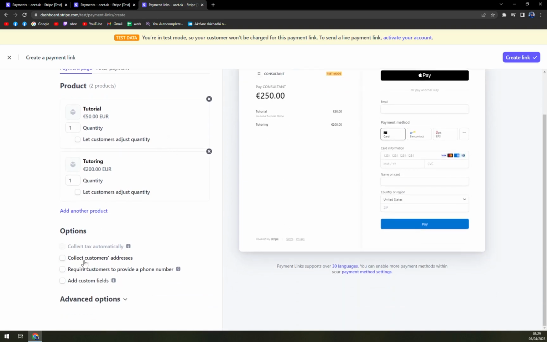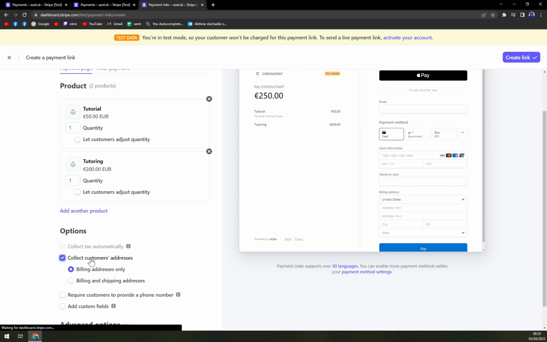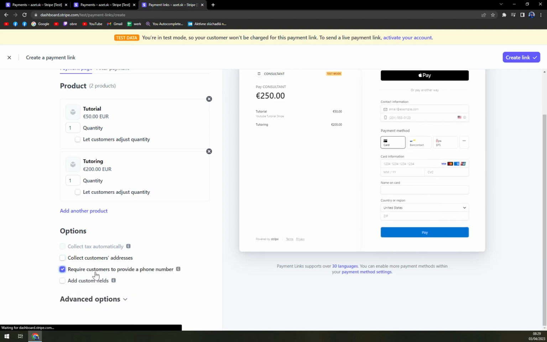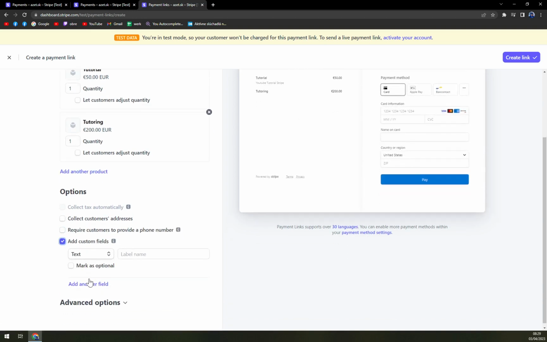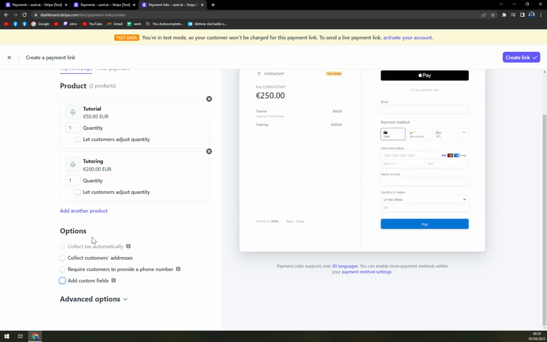And options: collect a customer's address, we can go with this one. Require customers to provide a phone number, or add custom fields, where you can just ask them anything, like rate our services or something like that.